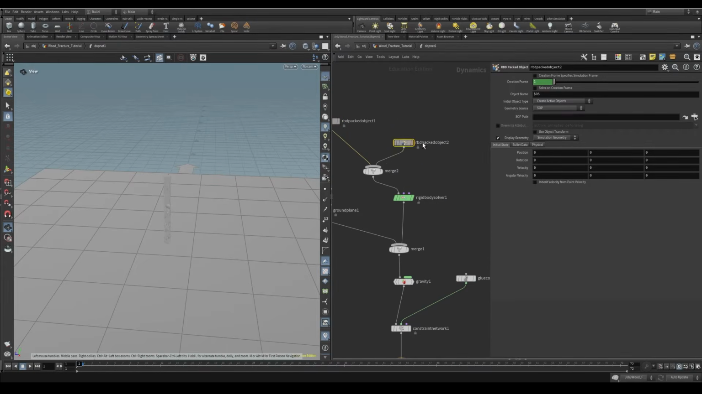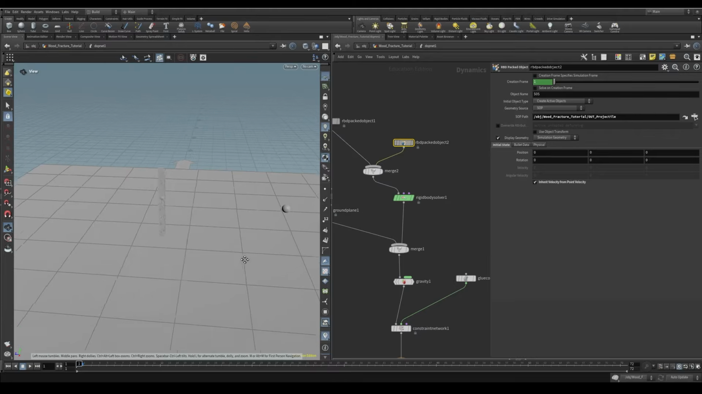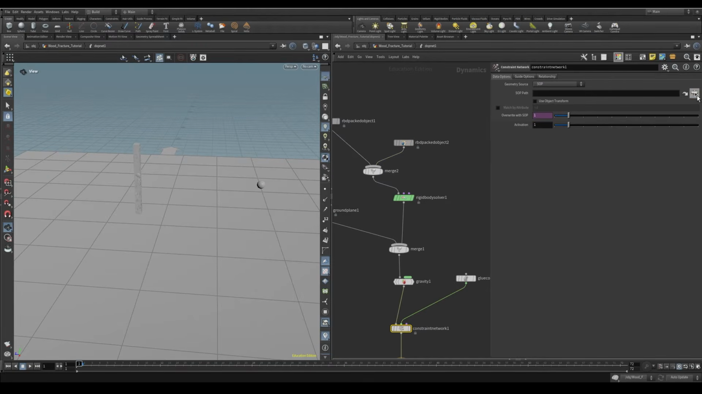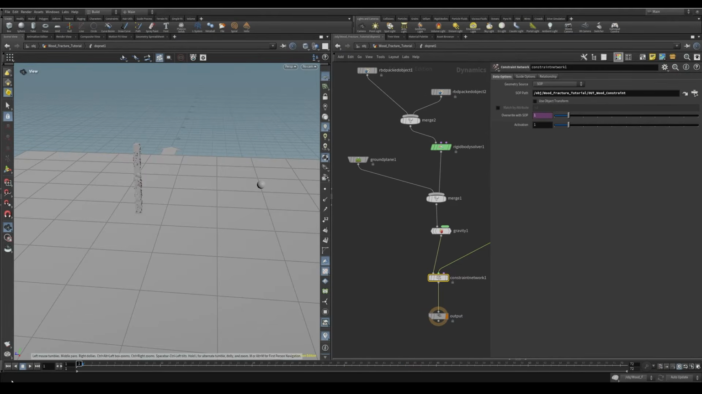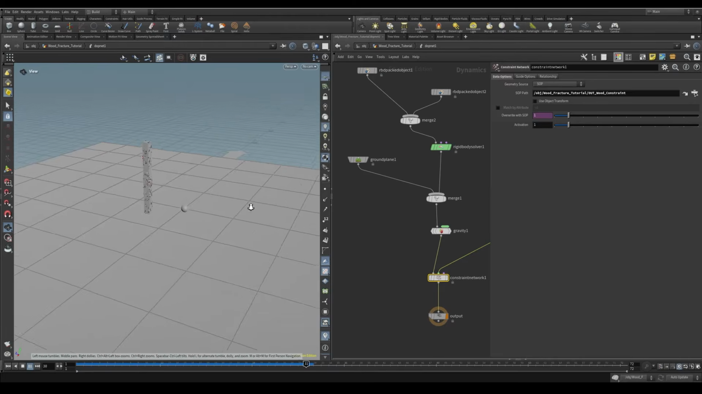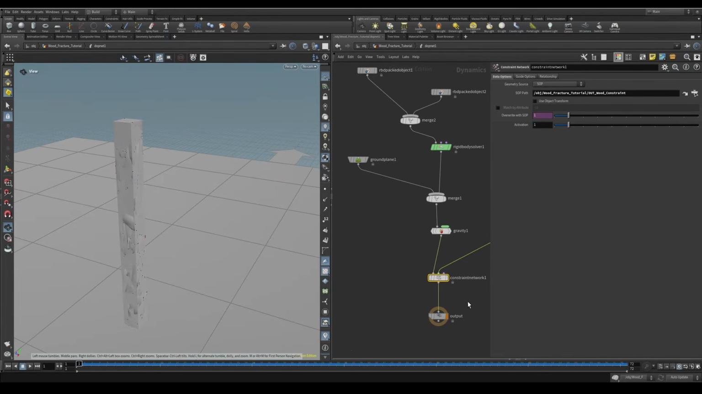RBD packed object here. Let's go ahead and grab in the projectile. Out projectile, accept. Let's go ahead and inherit the velocity point attribute. And then down here, let's add in my constraints. So outwood constraint, accept. And at this point, we should be able to just simulate, and nothing's going to happen because the glue is rock solid.